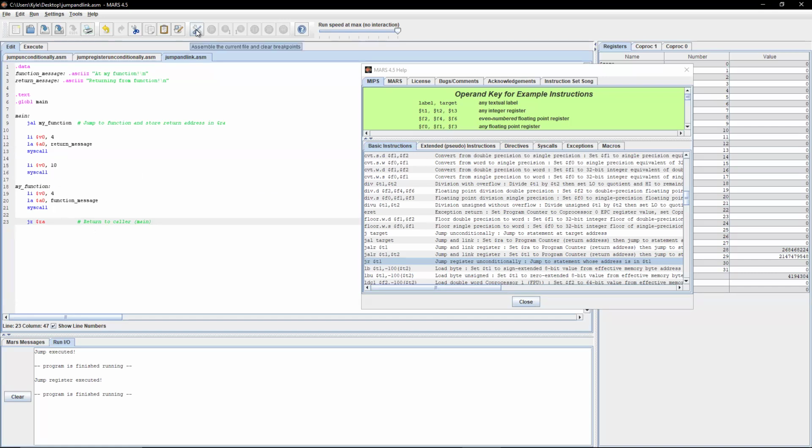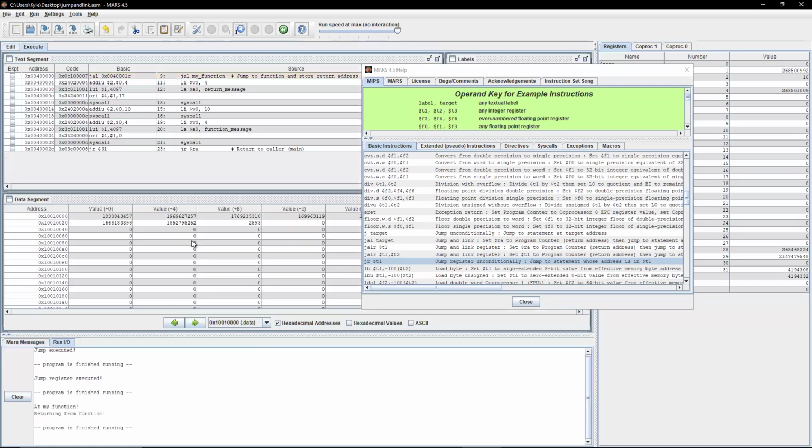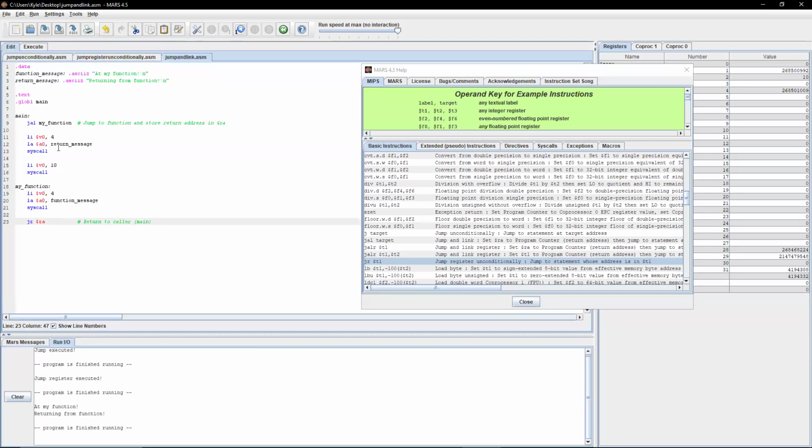So let's test this out. As you can see here, it jumps to my function, prints out a function message, returns back to main, prints out a return message, and then ends the program. This seems pretty simple if we're doing one function call, but this can get complicated with nested function calls, which I will cover in another video.